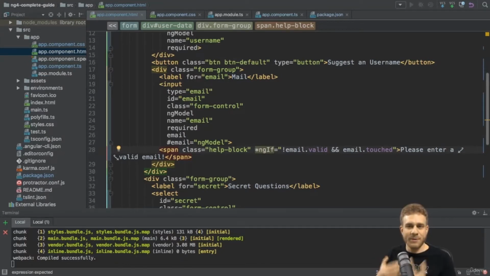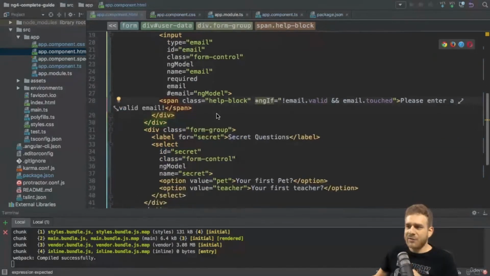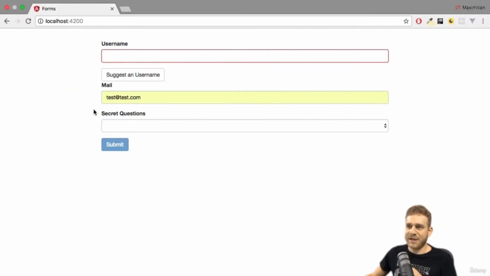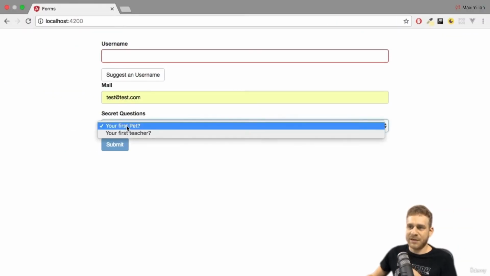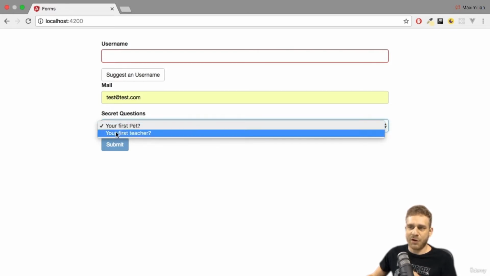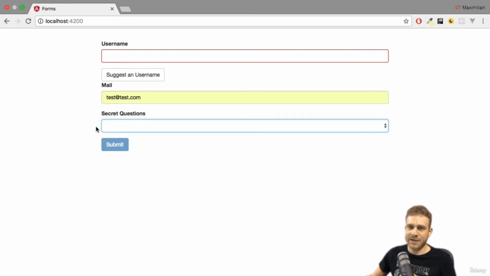Thus far, we learned a lot about the template-driven approach and how we can create great forms with it. Now let's move on, let's leave the world of validating user input here. And let's say we want to define some default values which should be displayed. For example, on the drop-down here. Right now it's empty by default. Well, it would be nice if one of the two questions would be selected, right?